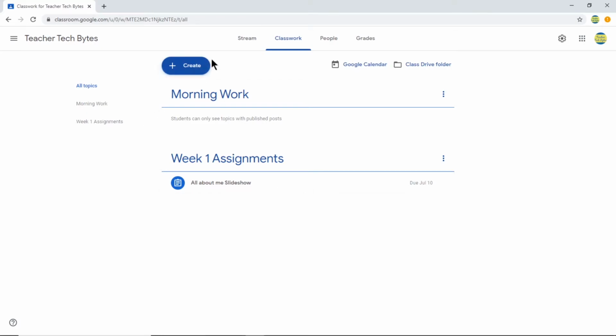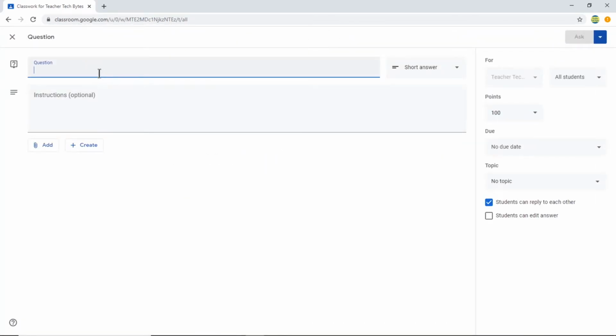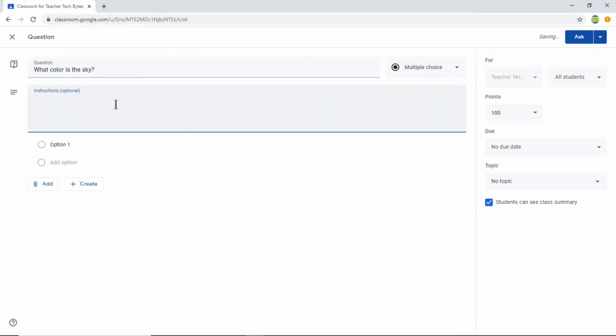The next one we are going to be talking about is question. So here you can ask your class a question, and they can do a short answer or multiple choice, whichever you choose. So here you can just type in what your question is. Then you can give some instructions right here.